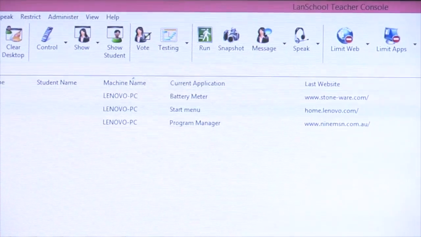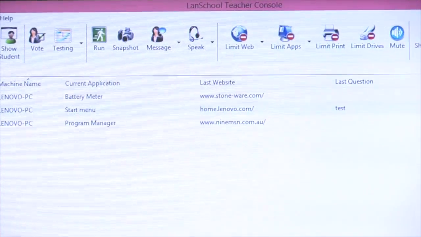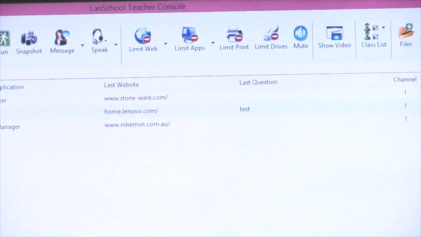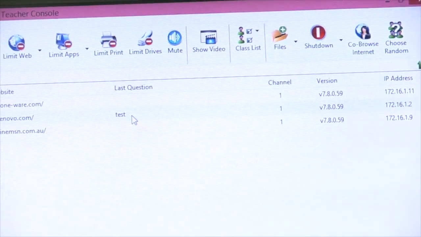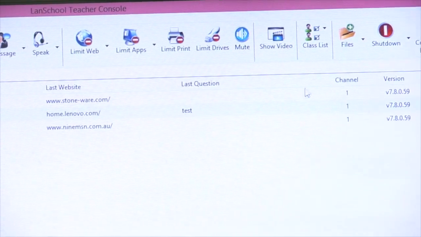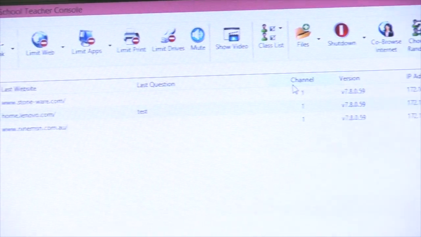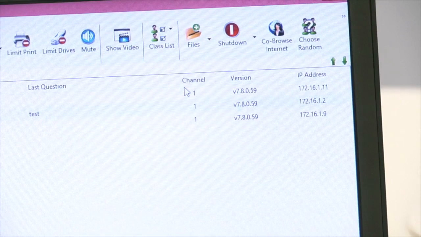We can also get any applications that they're running or the last website that they visited. We can also see if the student has raised any questions for the teacher. And one other point I want to make, real quickly, is about the connectivity method that we use.